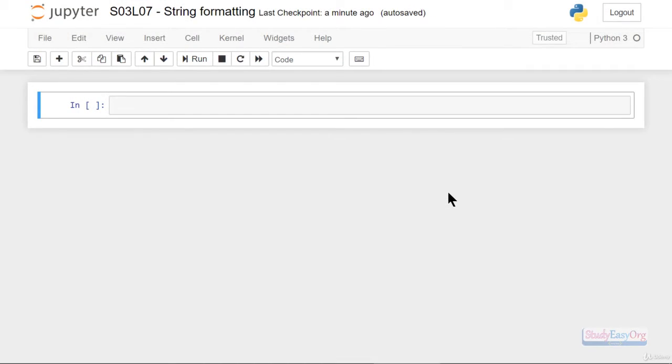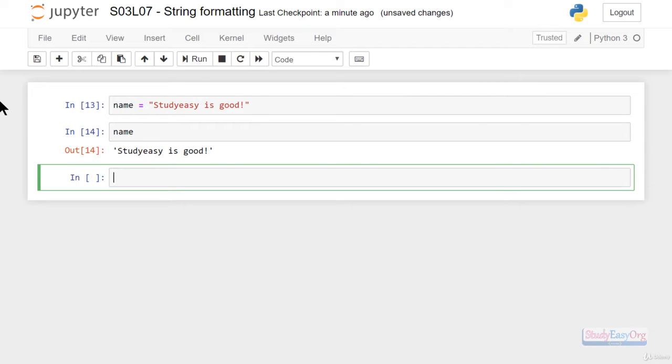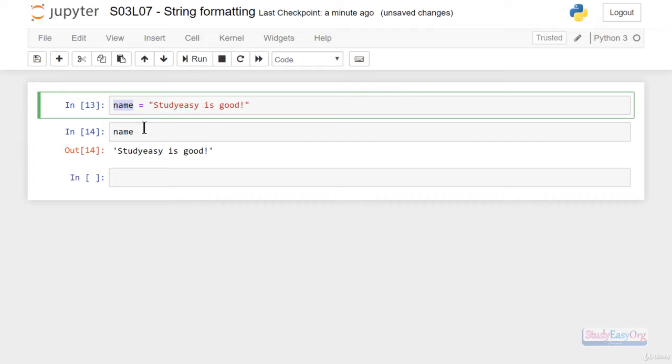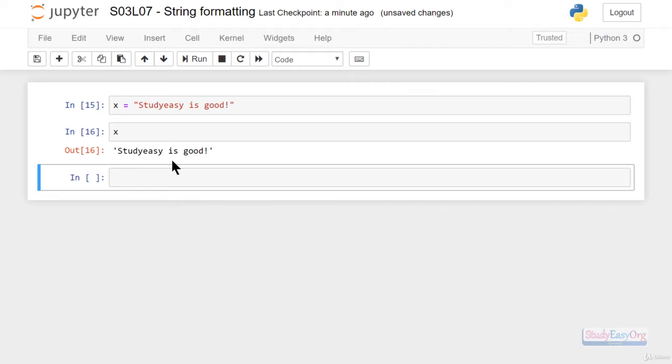In this video we will talk about string formatting. So let's get started. First of all, let us create a variable and we will give the content as "study easy is good". Let me run this. Let me print name, and here is the output. Let me update the variable name to be x, for example, and let me print x. That is good. Alright, so this is nice.